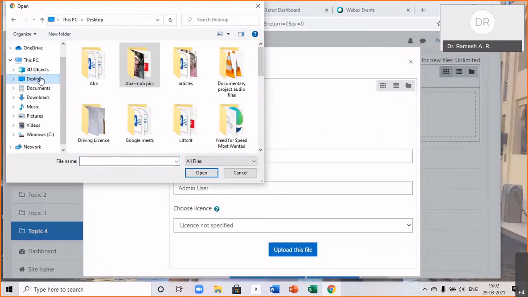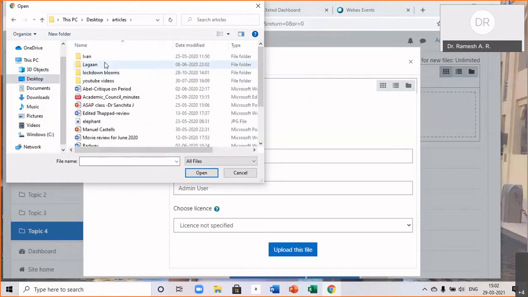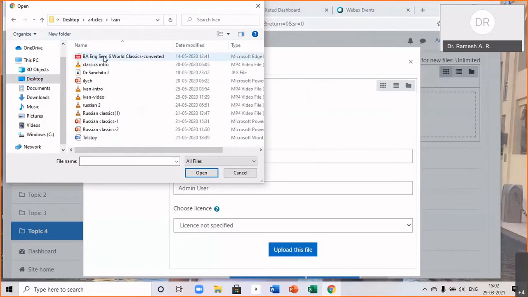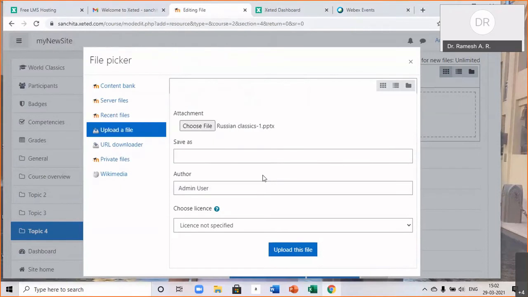There you can select any type of file, even an execution file, that will also work. You can select any file, a Word or PowerPoint or anything. Then you click open. Then click upload this file.